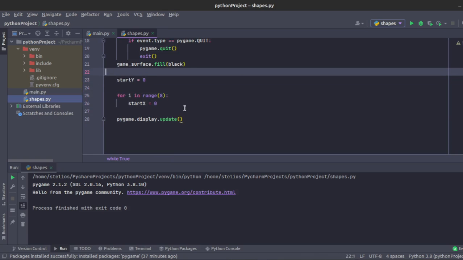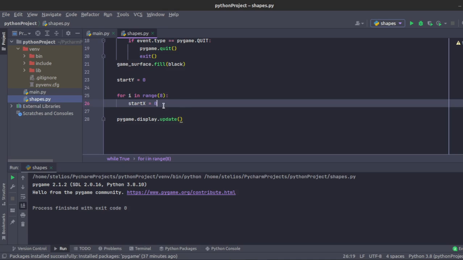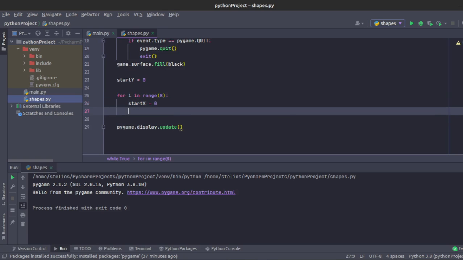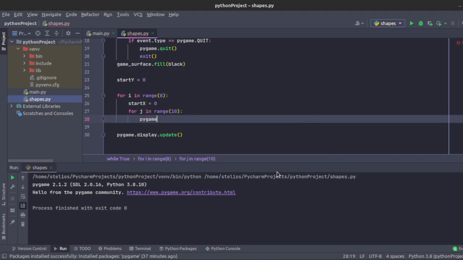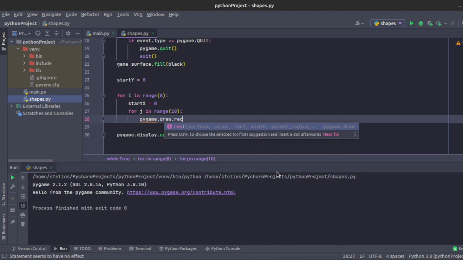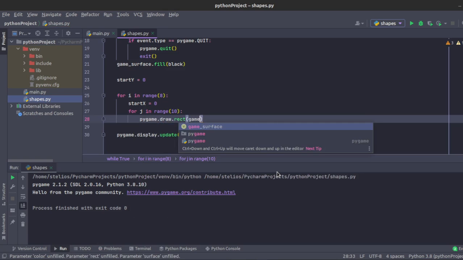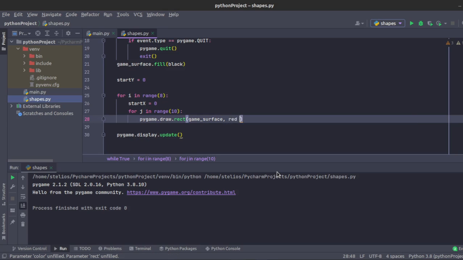Okay, now we start the x from 0, so each time we have a new row, we reset the x to the starting position. Then let's do for j in range 10, so one loop is for the rows and one is for the columns. So inside here we can do pygame.draw.rect, and we can draw inside of our game surface with the color red, and we can start from start x and start y, and they will be of course 60 by 60.